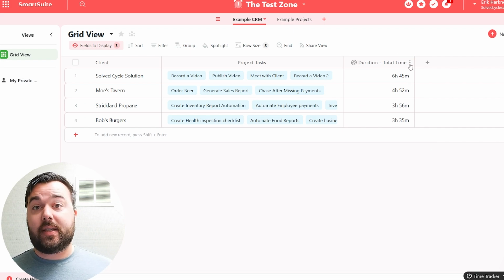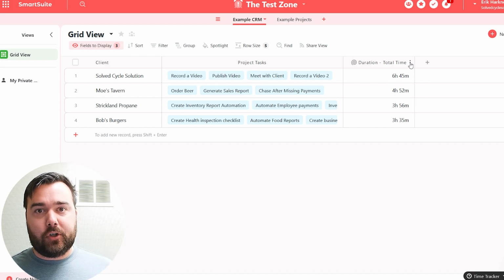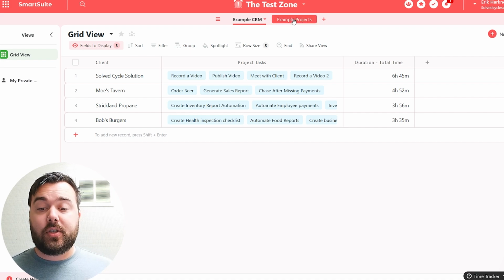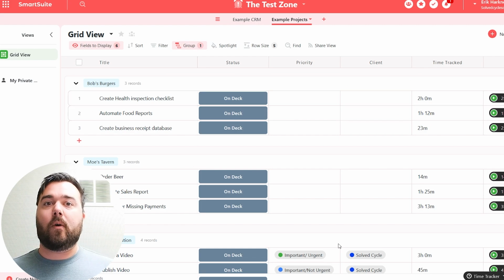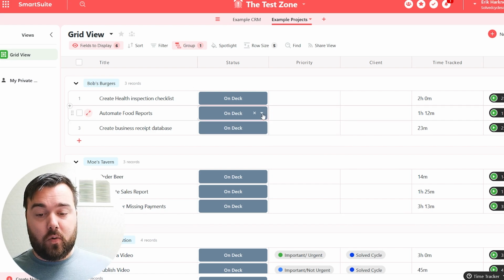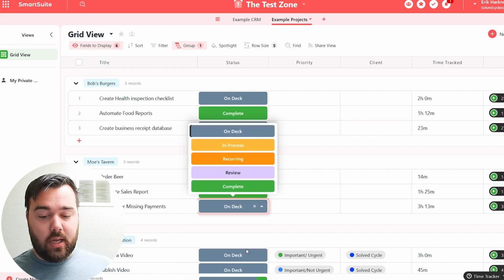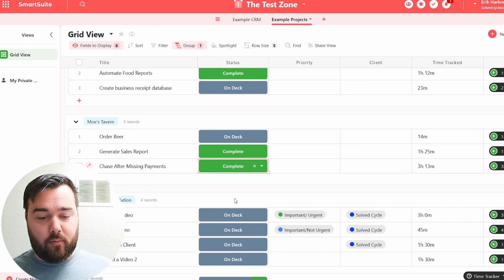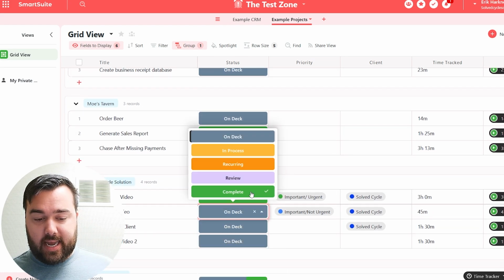Now, one other thing that's really nice about using the Rollup field is that it is a lot quicker and simpler to filter out the specific information that you want. So if I were to look at the tasks that I have, say I don't want to bill clients for tasks that are ongoing. I only want to bill for projects that are completed. So I'm going to just mark complete on a couple of different tasks here. So let's say I was a bit more productive with Mo than I was with Bob's Burgers, and I'm going to complete these tasks here.